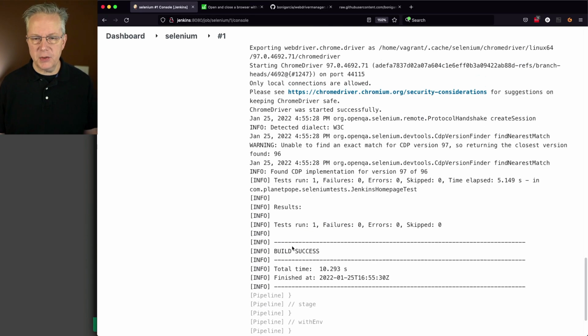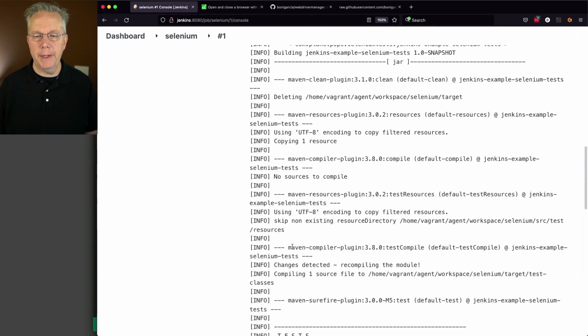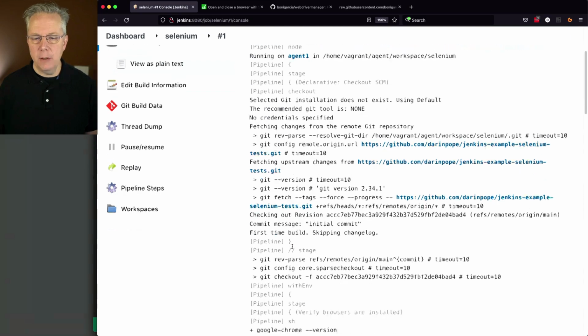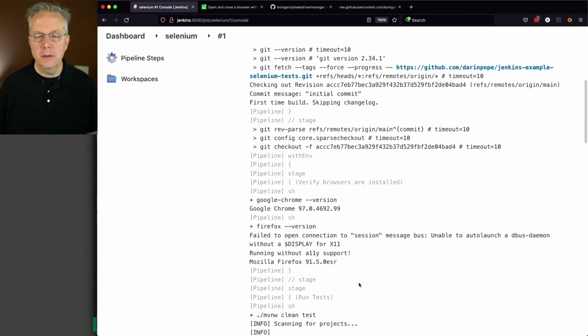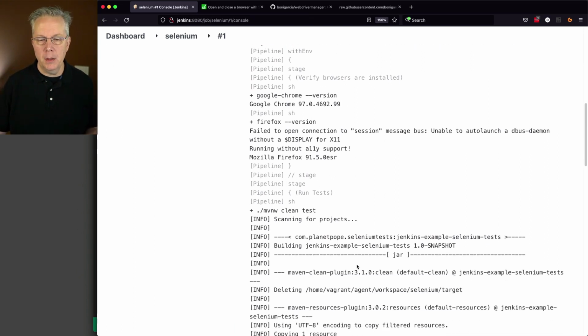So let's go ahead and scroll up and take a look at what happened when we ran the job. So what we have here is our version of Google Chrome is 97. Our version of Firefox is 91.5. So at this point, we know we have both of those browsers on our agent. So it's a good sanity check to make sure those exist before we actually run our job.